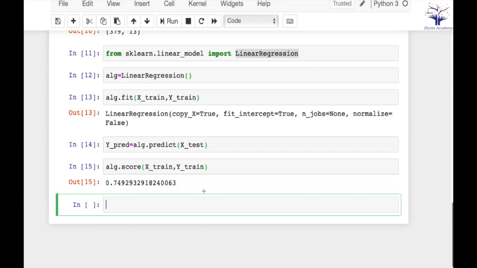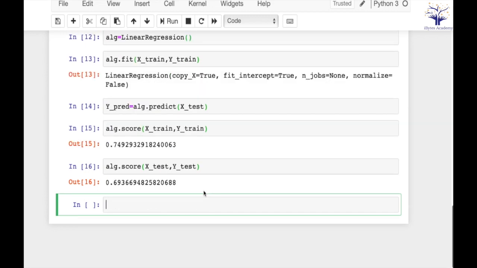So my training score comes out to be 0.74 and my testing score comes out to be 0.69. It's not a great score, but that's fine. Linear regression won't always guarantee you a very good score. It keeps varying depending upon the data set and depending upon the problem.